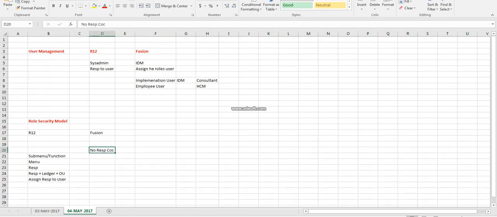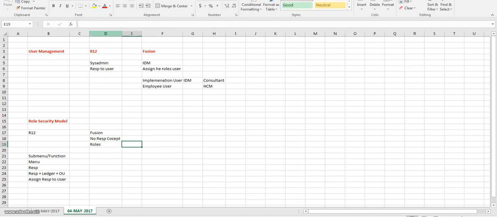Just please try to understand this concept. Just ping immediately, you can stop me whenever you require if you didn't understand. Okay, here there is no responsibility concept. Here we will use only roles. Okay, what exactly is a role here? See, here generally we have 4 types of roles. We will see one by one.